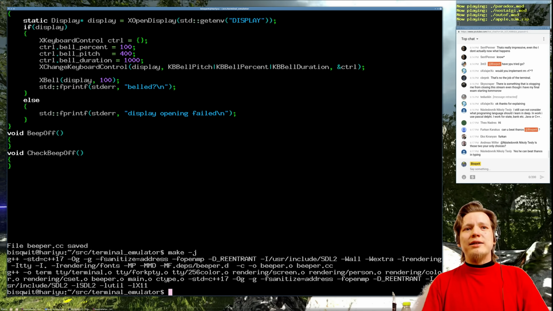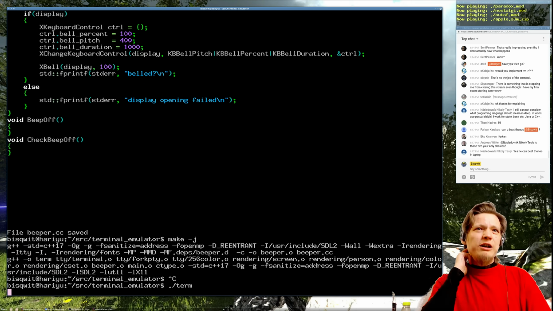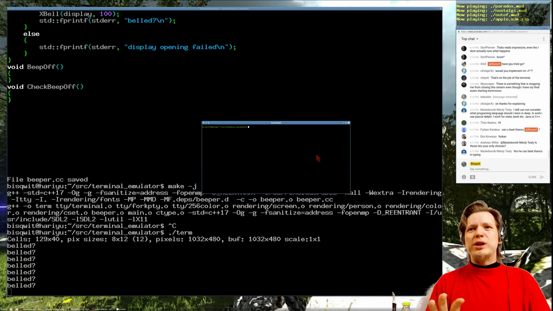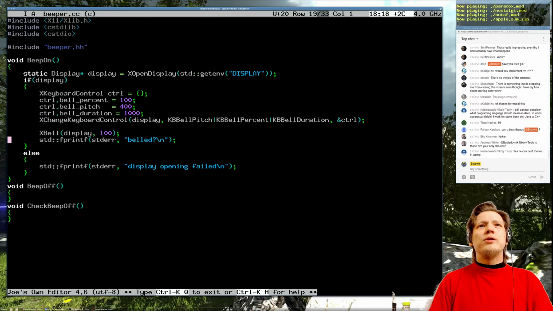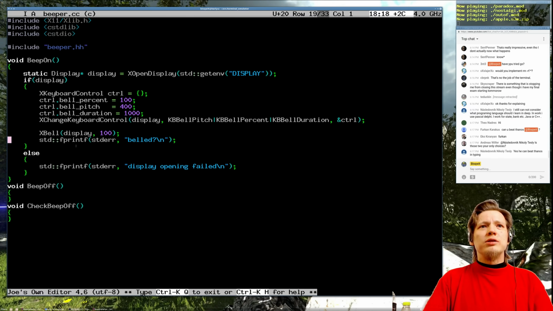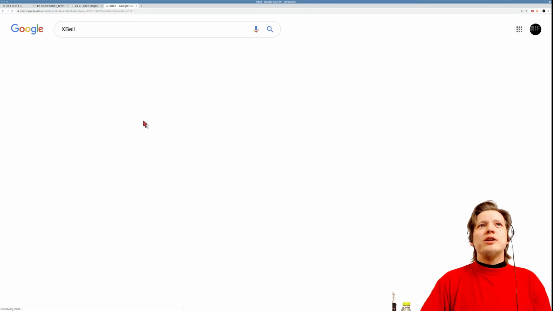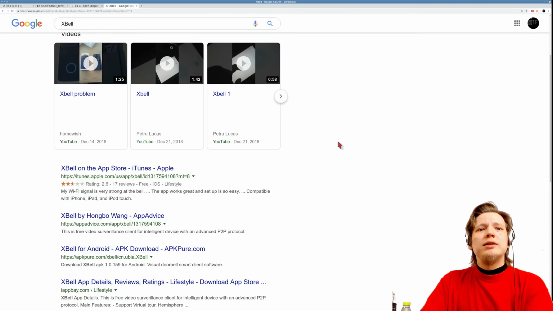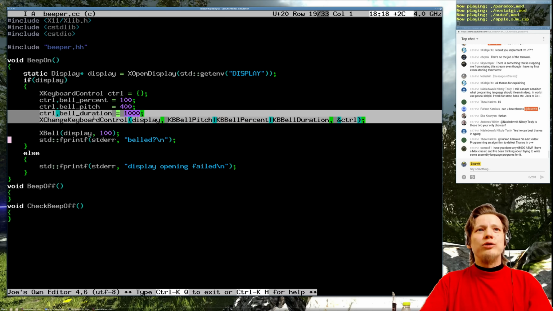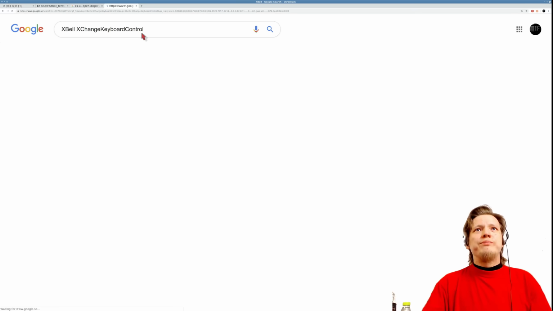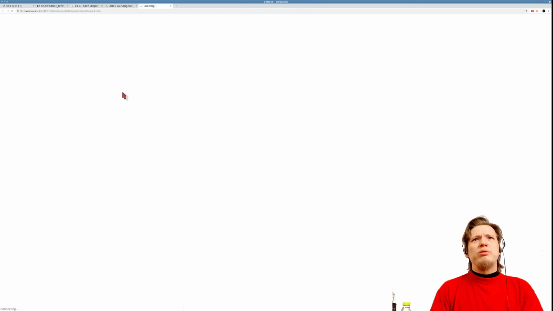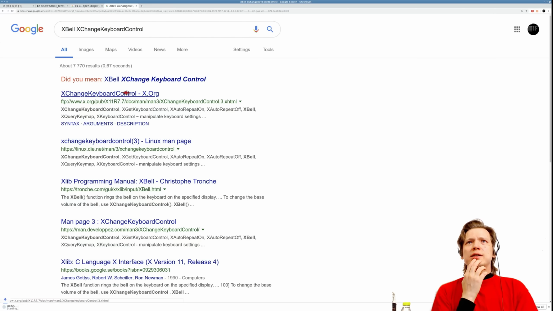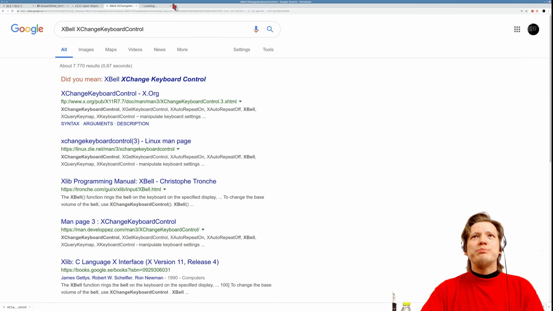Let me make a little debugging statement there to verify whether that place was actually even reached. Yes, it was reached. So, change keyboard control. Okay, Google time. XBell, and add also this into the search. Change keyboard control. This is probably the same manual page that I was already looking at. Huh? Yeah, I downloaded that page, stupid.